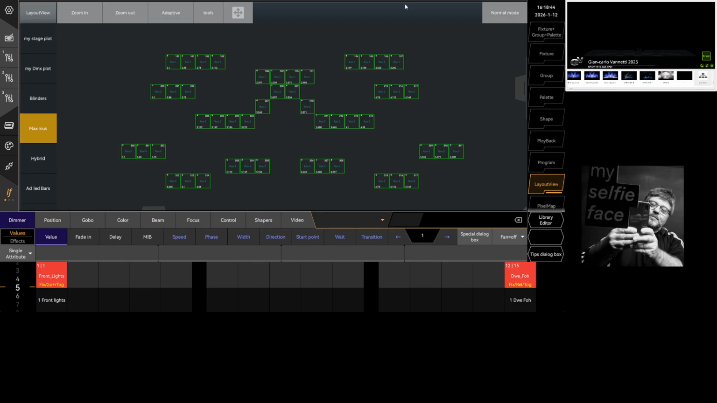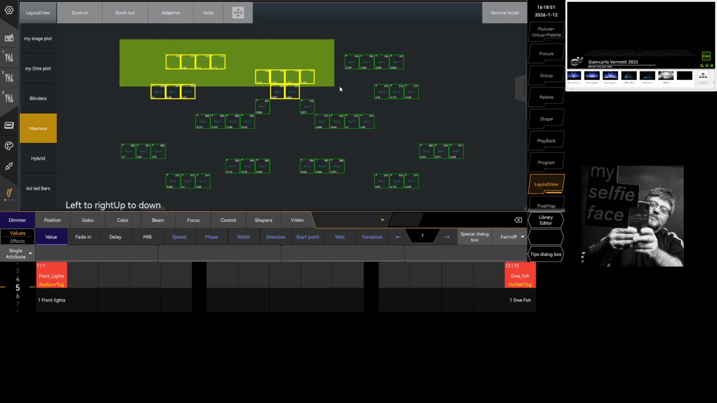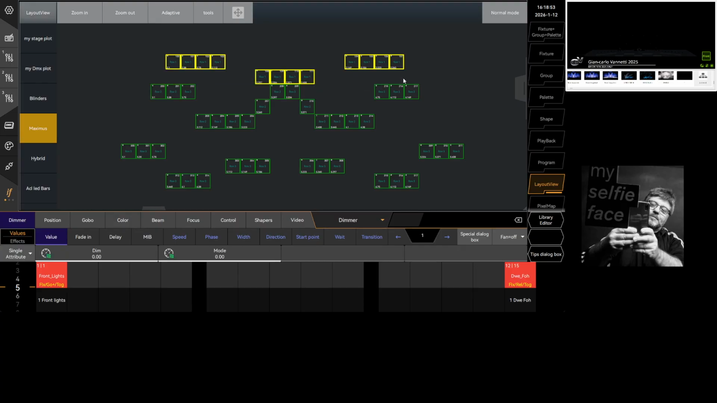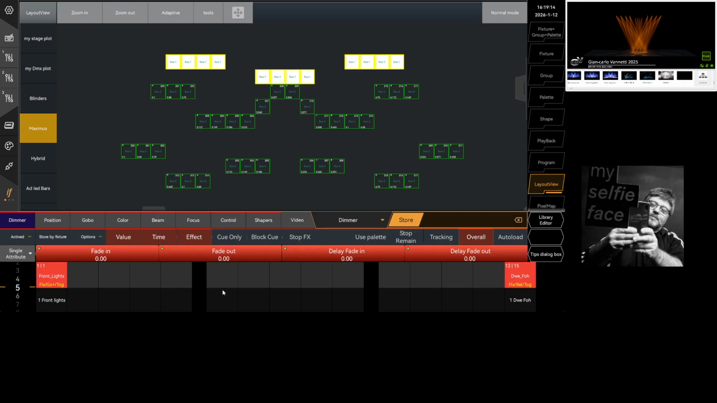Okay, everybody, so let's have a look at how to create a queue list in Baton. I'm going to select some fixtures and press locate 2 times to have exactly the look I need. Perfect. Locate 2 times means that every parameter is thrown to the programmer, so it's active. At this point, I can store directly inside the queue.